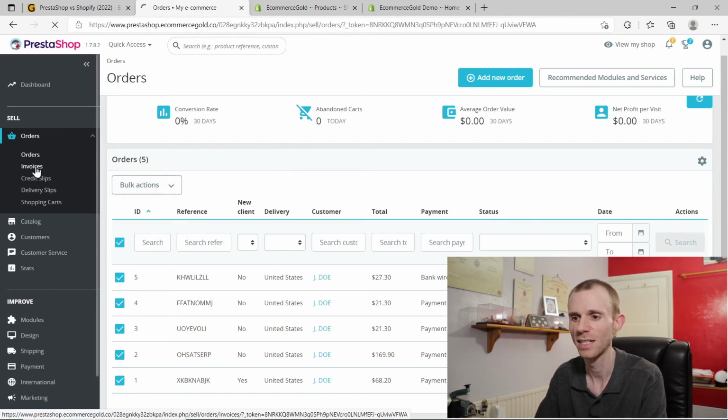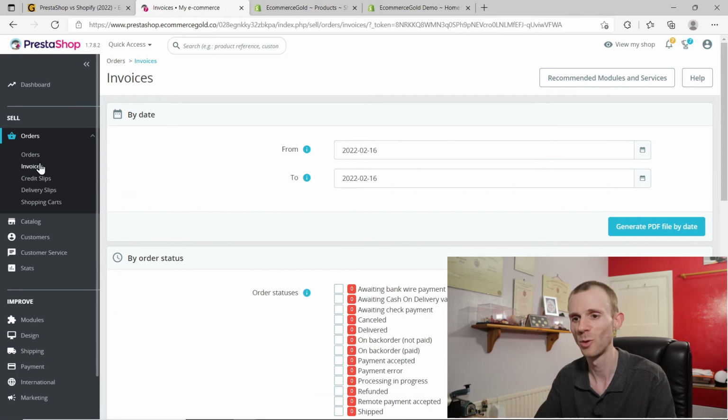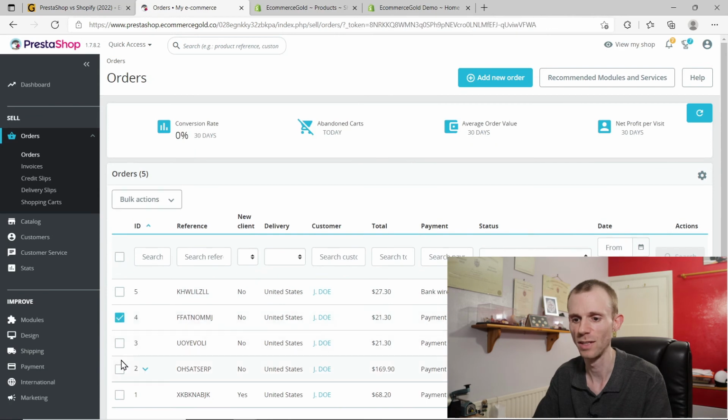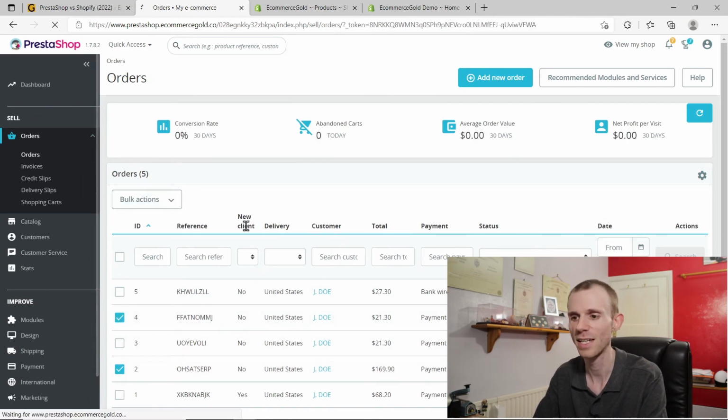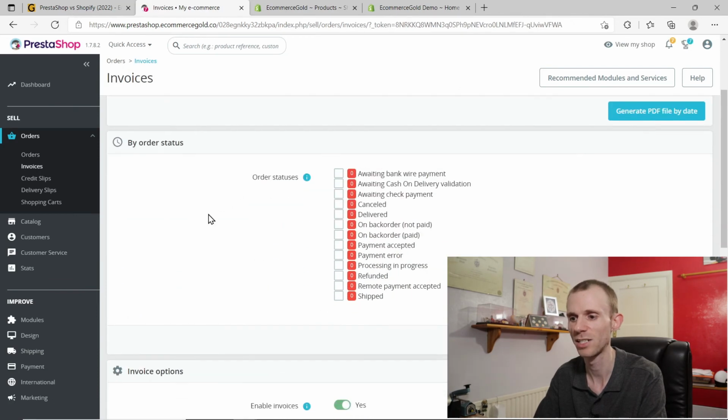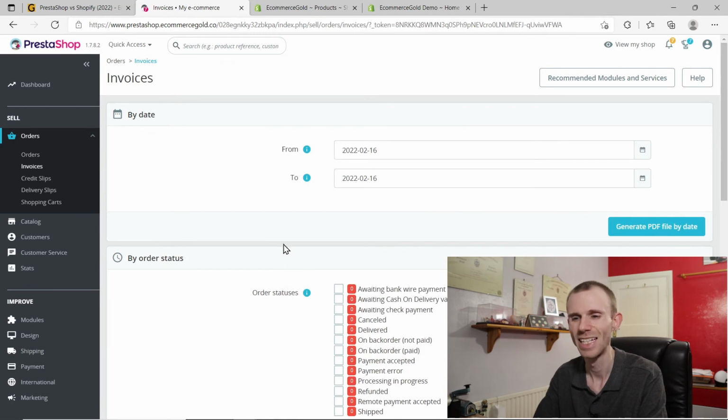So invoices, this allows you to print invoices for orders. But what I don't like about this is you can only select the date range. You can't select the orders that you want to print off manually. Like if you went into orders and said if I wanted to print the invoices for that one and that one, I can't do that. With the invoices section, you can only choose the date range and then basically filter this out by the order status. It just doesn't work all that well, and it's not the most optimal workflow.